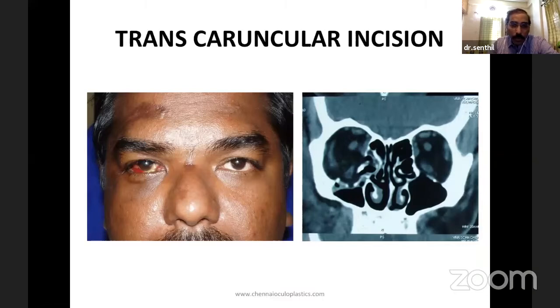Again, the transcaruncular incision is also a good incision to access medially placed lesions, especially the subperiosteal ones, because this is hidden within the plica and the junction of the plica and the caruncle, and leaves very good scars. This can also be employed for patients who've got pure medial blowout fractures, and also if you want to do a medial decompression, you can employ this incision.